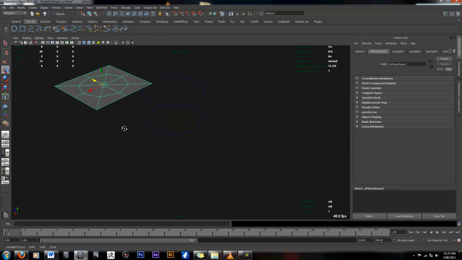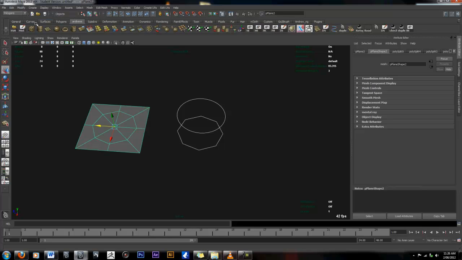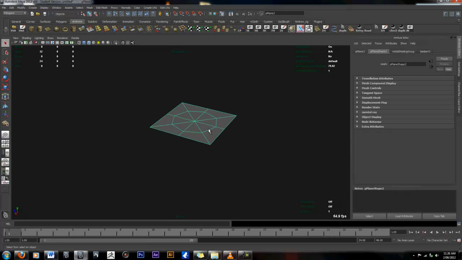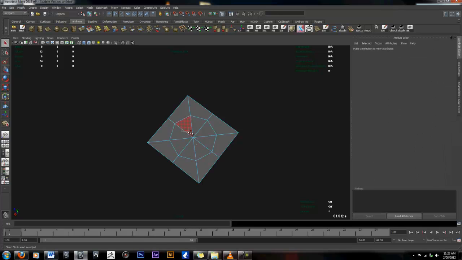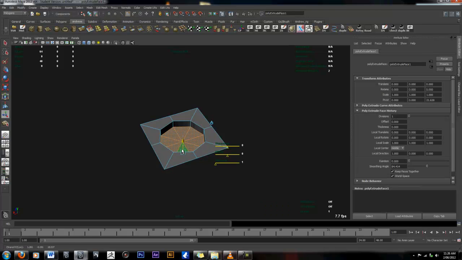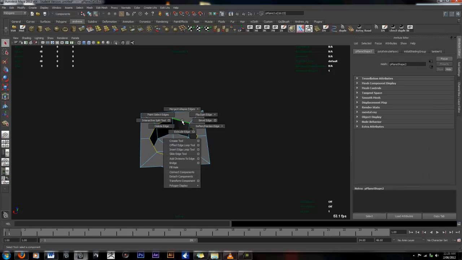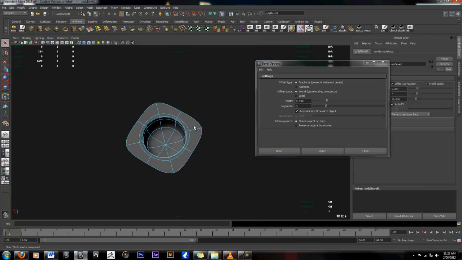Your curve's now attached, like that, see? Just select everything and delete the history. Then you can delete these. Then you can go in and continue to edit the object. It should work perfectly.